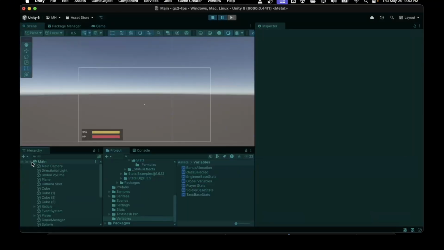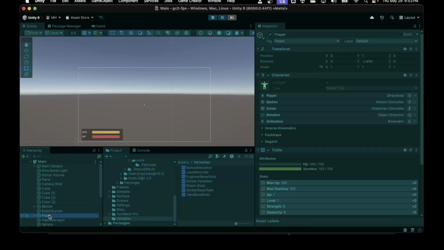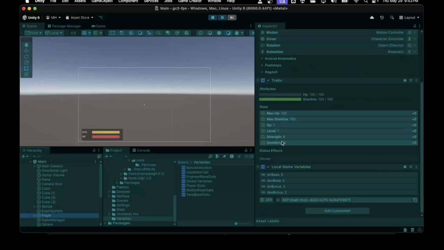So now if we go into our player, we will see that the strength is 9 and dexterity is 8. So we got strength 5, bonus 3, so 8 plus 1 is 9, and dexterity 5 plus 2 is 7, plus 1 is 8. So these formulas are working.